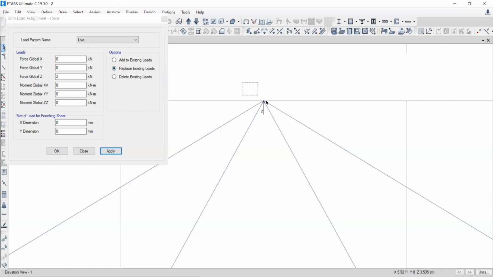So मैं क्या करूंगा? वापस से ये joint को select करूंगा. Replace existing load option here it is selected. तो जो भी यहाँ पर load assign है वो replace हो जाएगा new assignment के साथ. So मैं इसको क्या कर दूंगा? माइनस यहाँ पर put कर दूंगा, minus, and let's say apply. So ये upward replace हो जाएगा, remove हो जाएगा with minus sign से apply. Now it is downward. ठीक है?